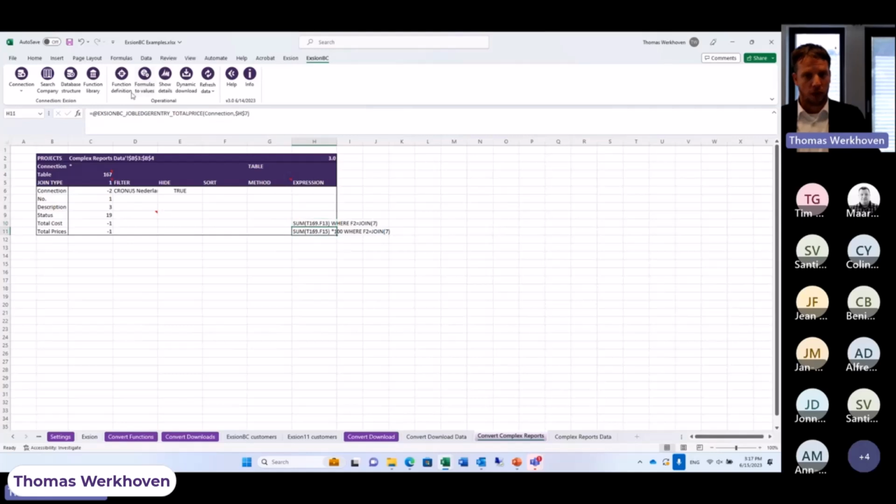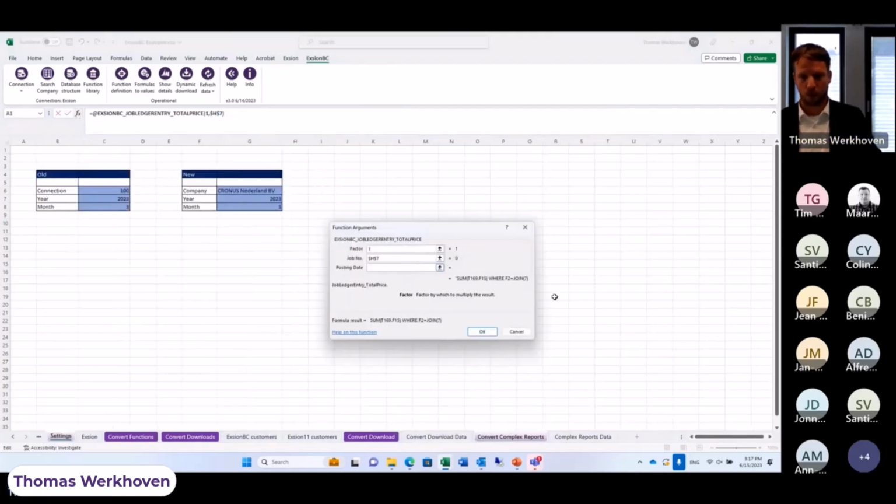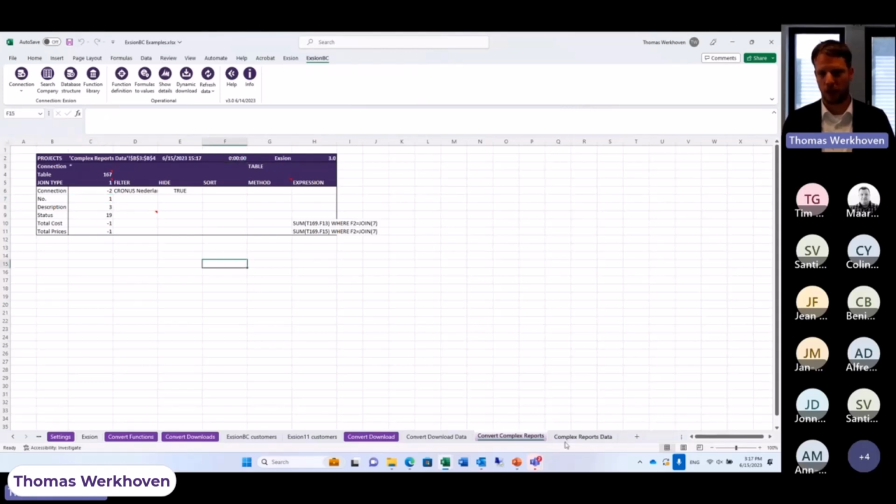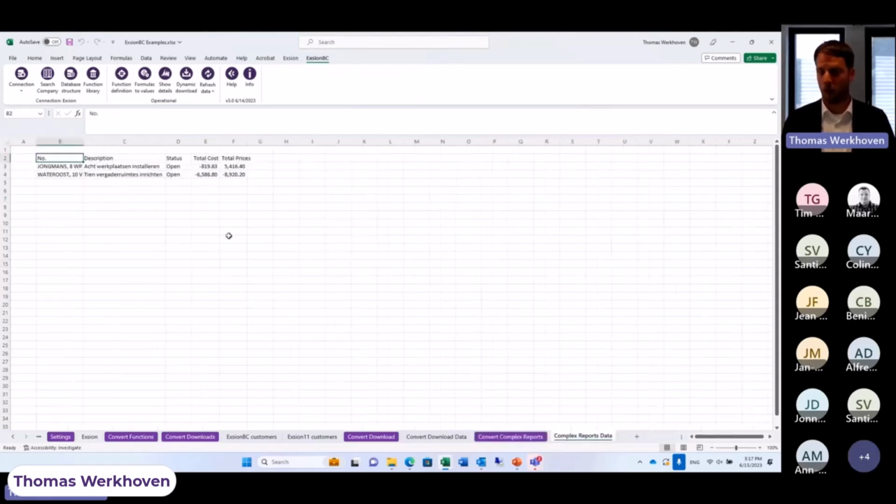I will also do it for the second one. And now my dynamic download, my complex download is ready. When I press the refresh button, the data is available within 1 second on the next sheet.